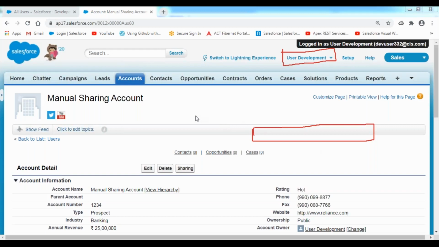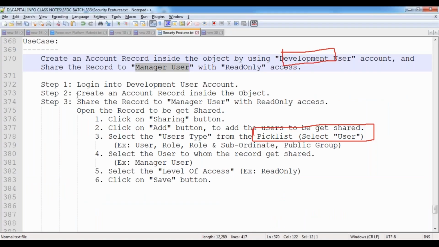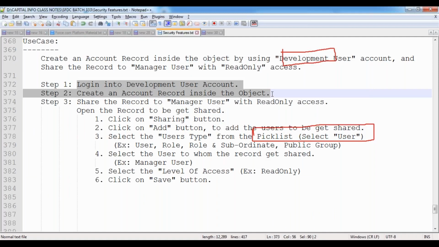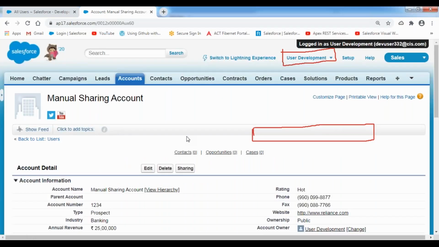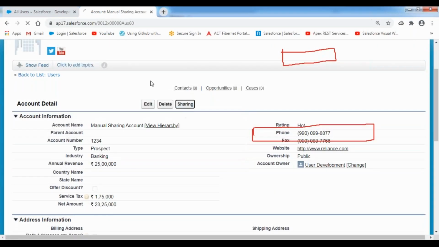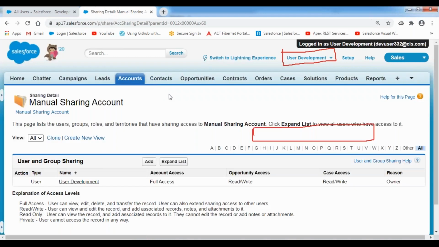Upon sharing that record manually, click on the sharing button. I have clearly given the steps one by one. I have created an account record using the development user account, and now I'm sharing the record over here, sharing it with the manager user with read-only access. Now, how can we share? Click on the sharing button.